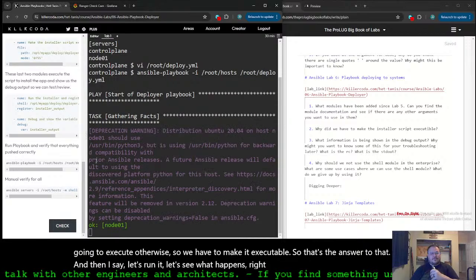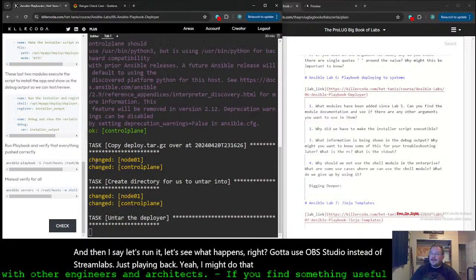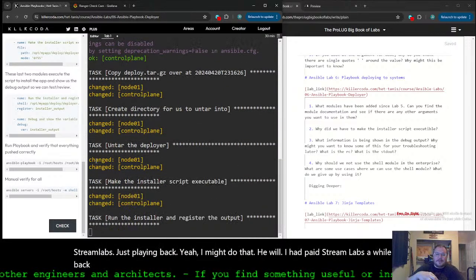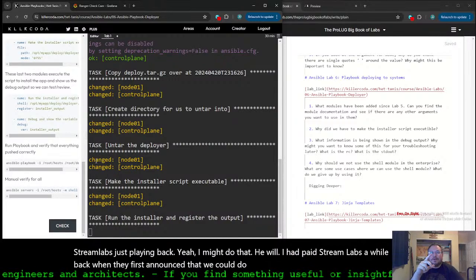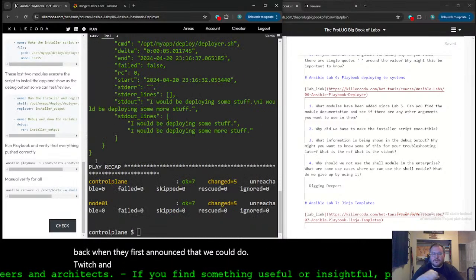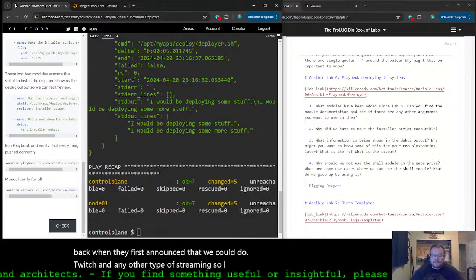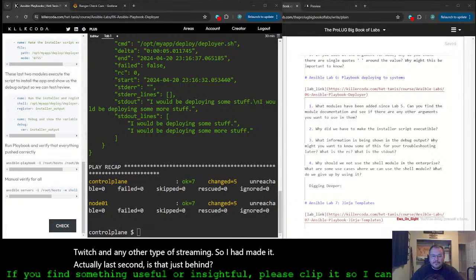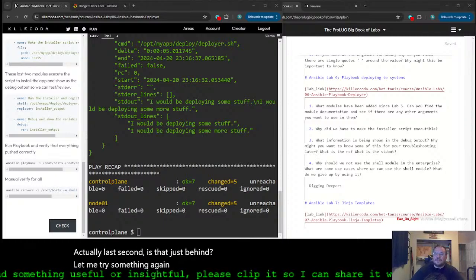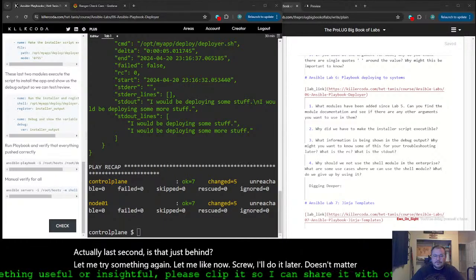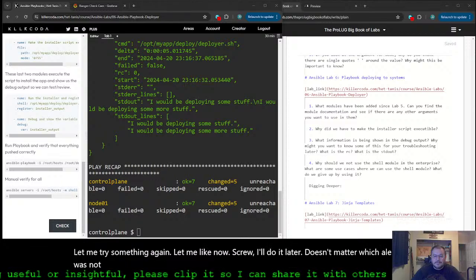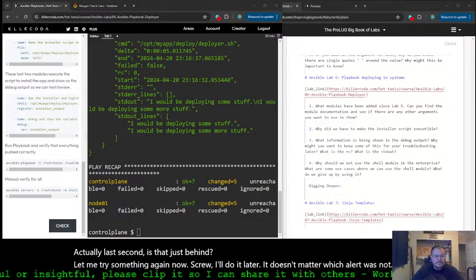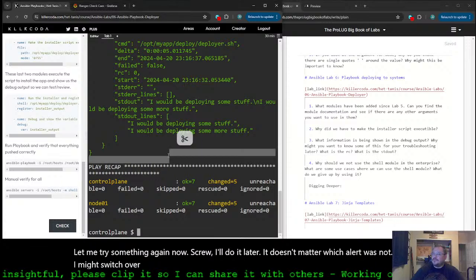Got to use OBS Studio instead of Streamlabs, just playing back. Yeah, I might do that, Ewo. I had paid Streamlabs a while back when they first announced that we could do Twitch and any other type of streaming. So I had made it. Actually, hold on a second. Is that just behind me? Let me try something again. No, screw it. I'll do it later. Doesn't matter. Twitch alert was not visible. Yeah, I might switch over to OBS one of these days.